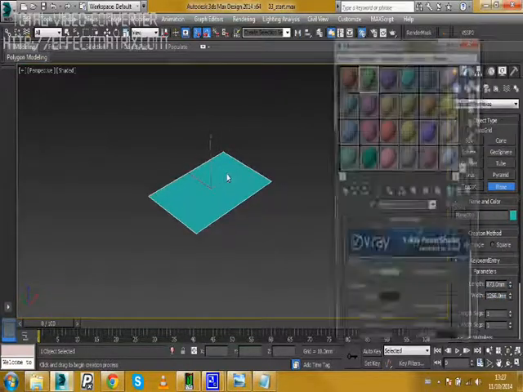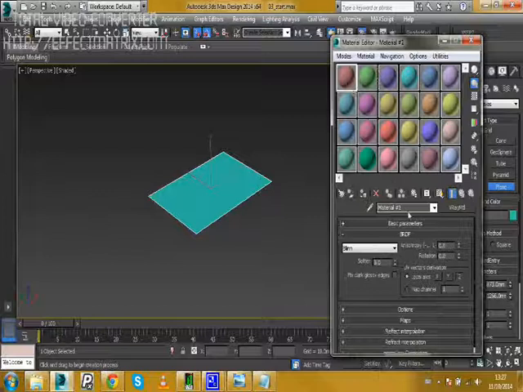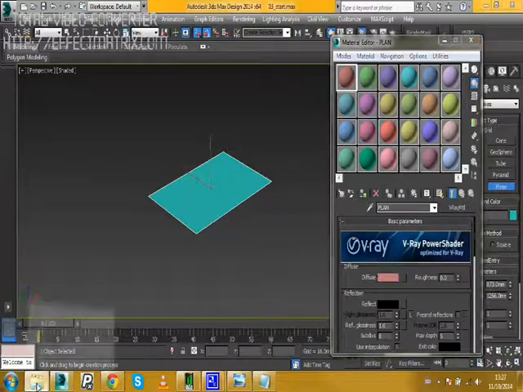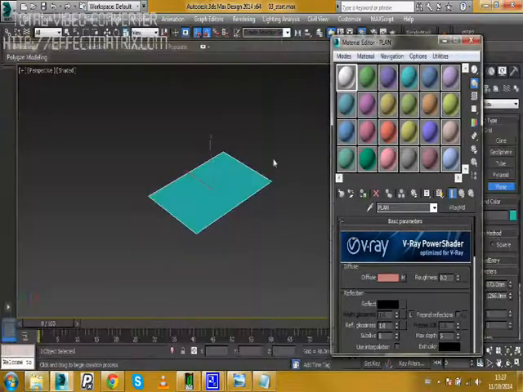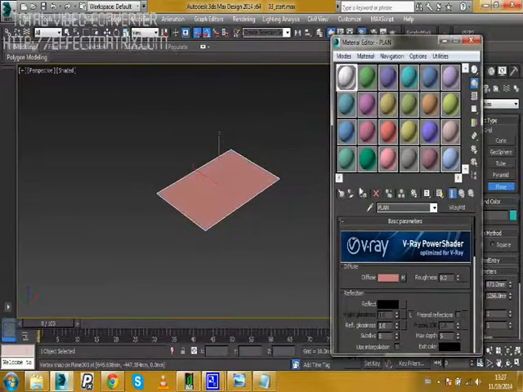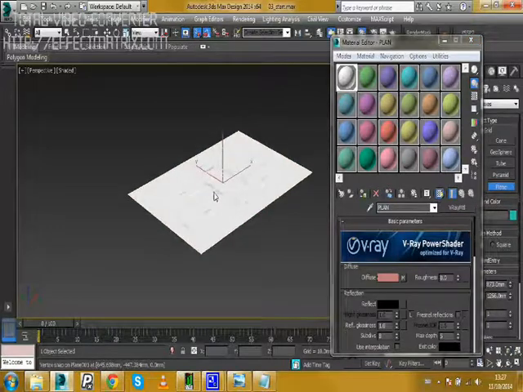If you open up your material editor, and under a new slot, we'll call this plan. And in your diffuse slot, we'll just drag in our apartment plan to this. We'll just apply this to our plane, and just make sure Show Shading Material in Viewport is selected.